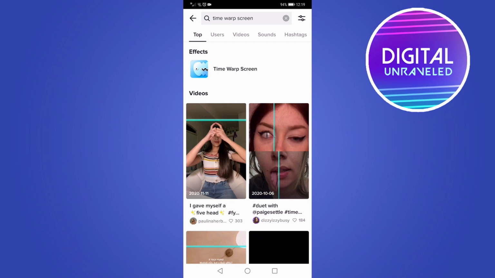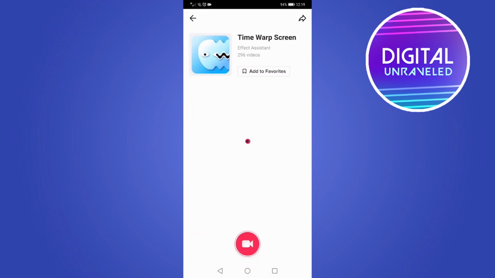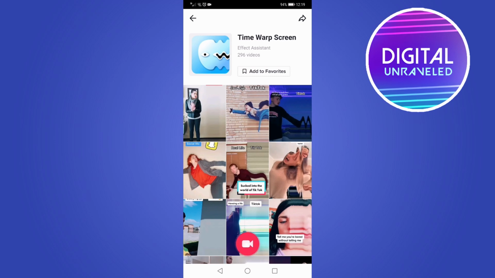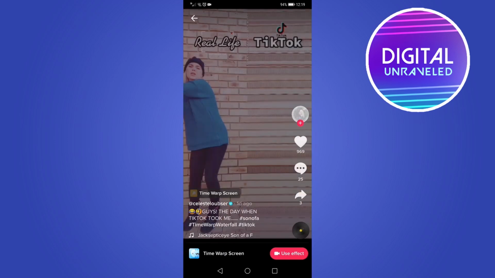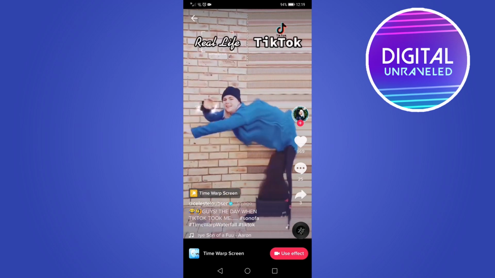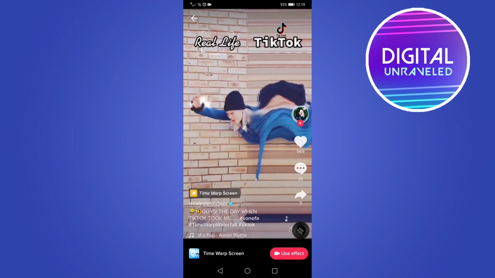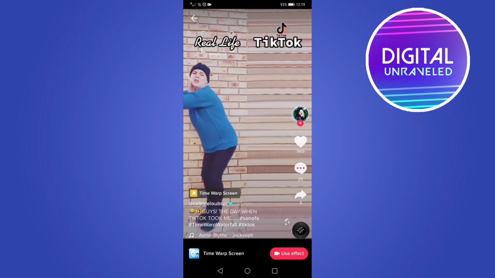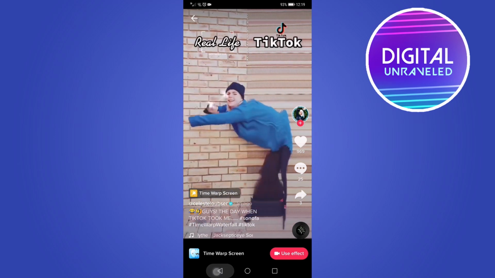If you tap on that, it's going to take you to the effects page where you can add it to your favorites. You can have a look at what other people are doing with the filter, so you can do things like this, which is pretty cool. You can get some inspiration from those videos.